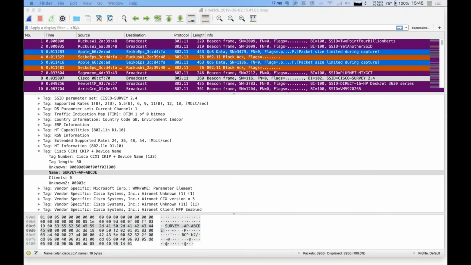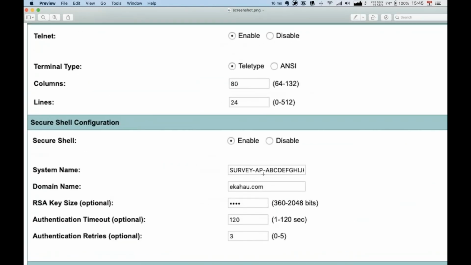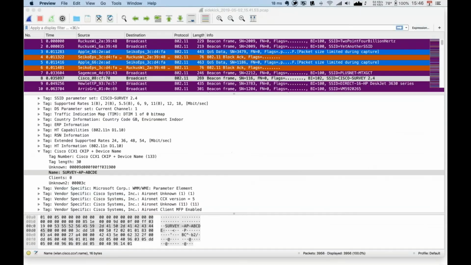I can prove this to you by showing you a screenshot of the configuration page of that AP. You'll see here that I set this AP up with a name that went Survey-AP-A through Z. But this particular AP doesn't broadcast, or Cisco doesn't broadcast, more than 15 characters. And I just wanted to show you that in Ekahau we pull that AP name, and in the packet capture we can also see that's where that information inside Ekahau is coming from. Oh, right, we got there.